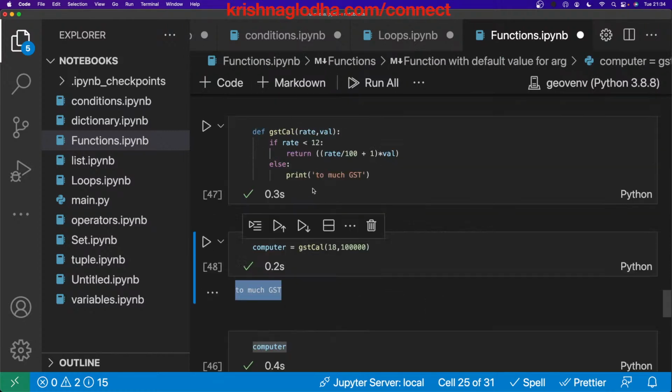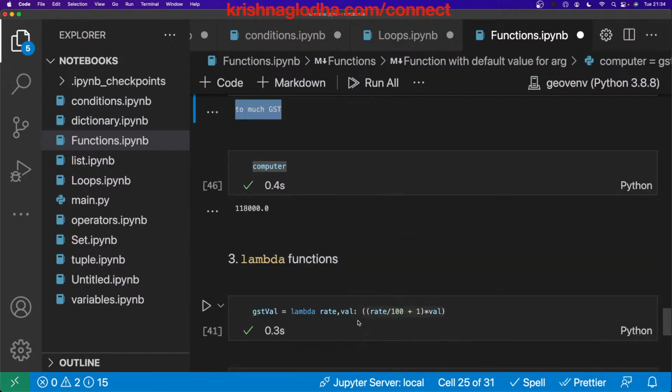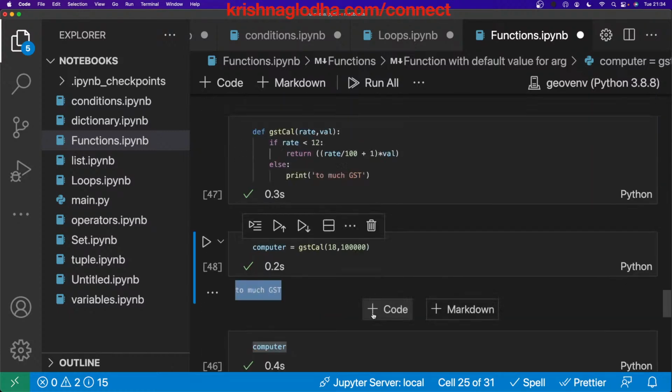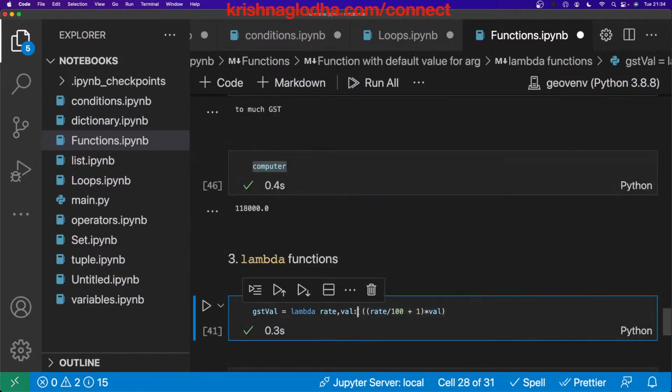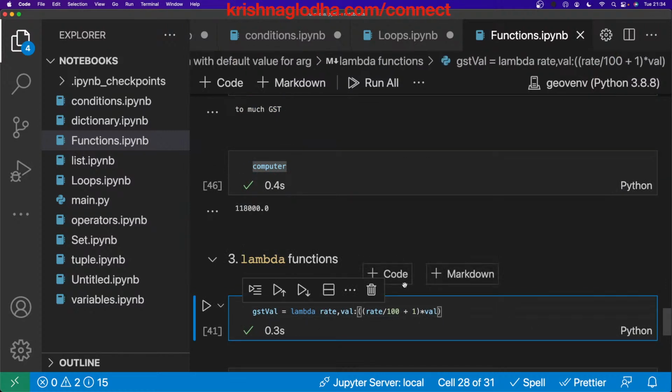But then this cannot be done using lambda function, because lambda function will only execute one command, or it will only execute one particular computation. You cannot have if else conditions in lambda. So I hope this is clear to you guys. So these are some of the types of functions that we can execute. Again, in functions we can also use the keywords such as pass.